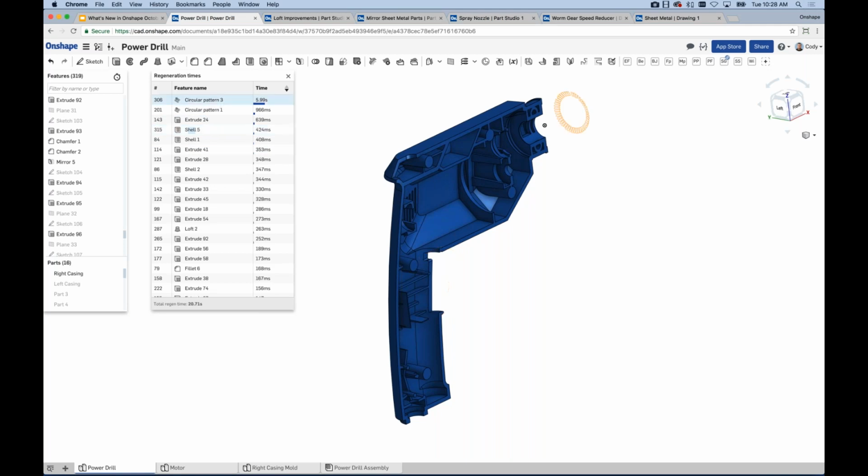I can see here this circular pattern is taking 6 seconds to rebuild, which is way more than any other. And the complexity of that feature may have a performance issue. And maybe it's aesthetic. Maybe I don't need that feature on all the time, and I can easily right-click and suppress it. A few things I like to point out.